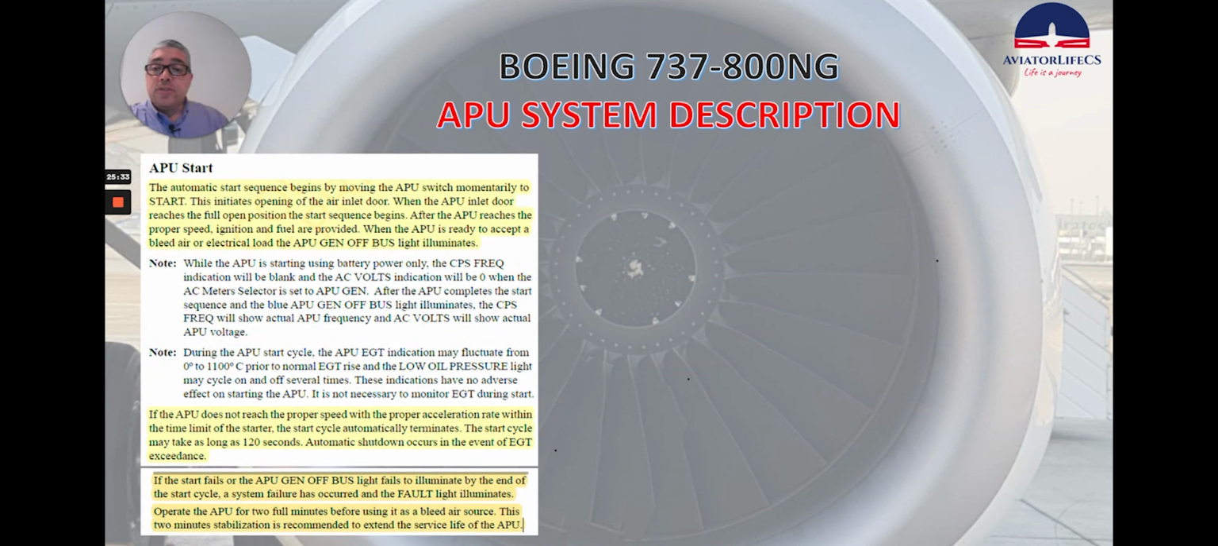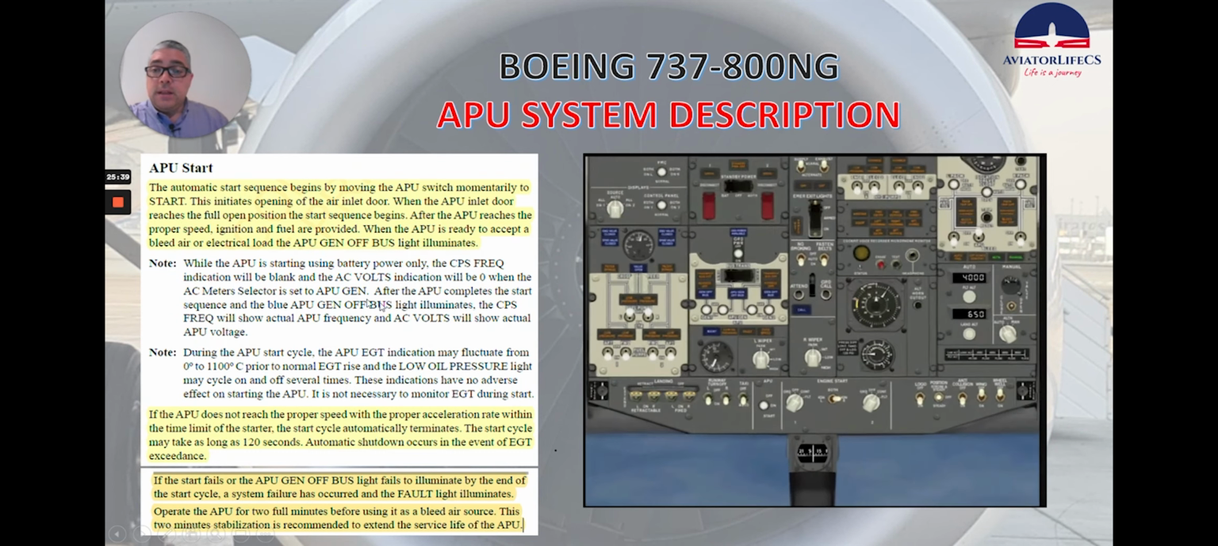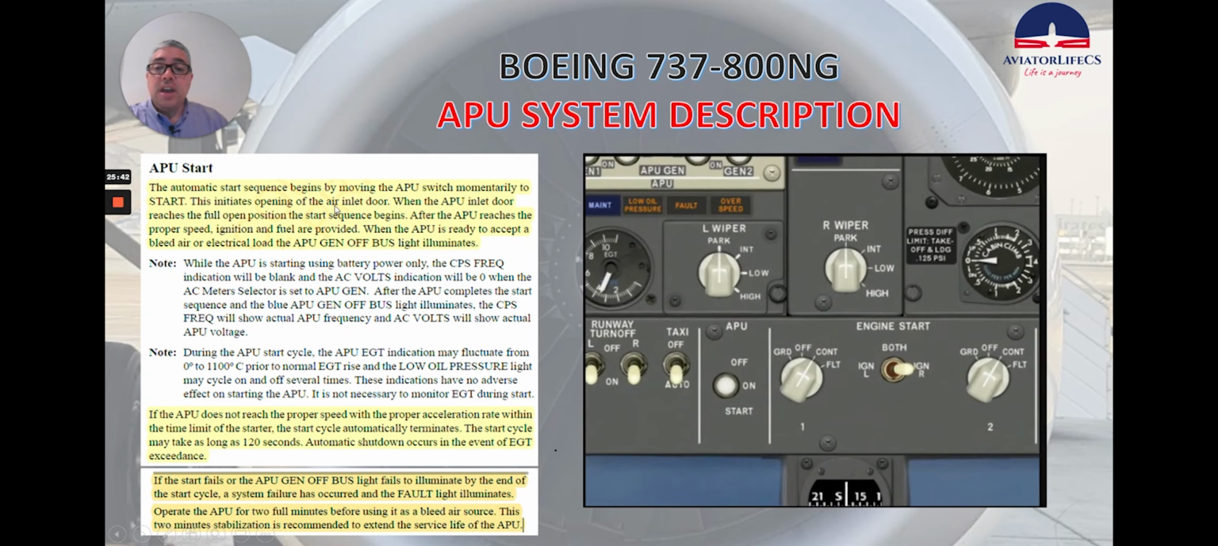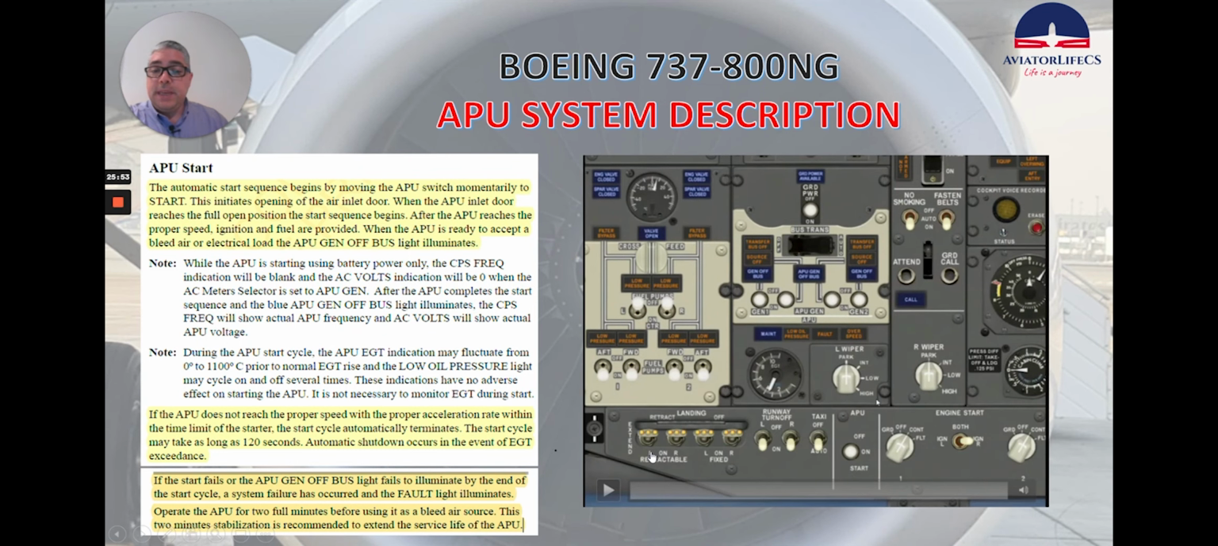The automatic start sequence begins by moving the APU switch momentarily to start. This initiates opening of the air inlet door. When the APU inlet door reaches the full open position, the start sequence begins. After the APU reaches the proper speed, ignition and fuel are provided. When the APU is ready to accept a bleed air or electrical load, the APU gen off bus light illuminates.